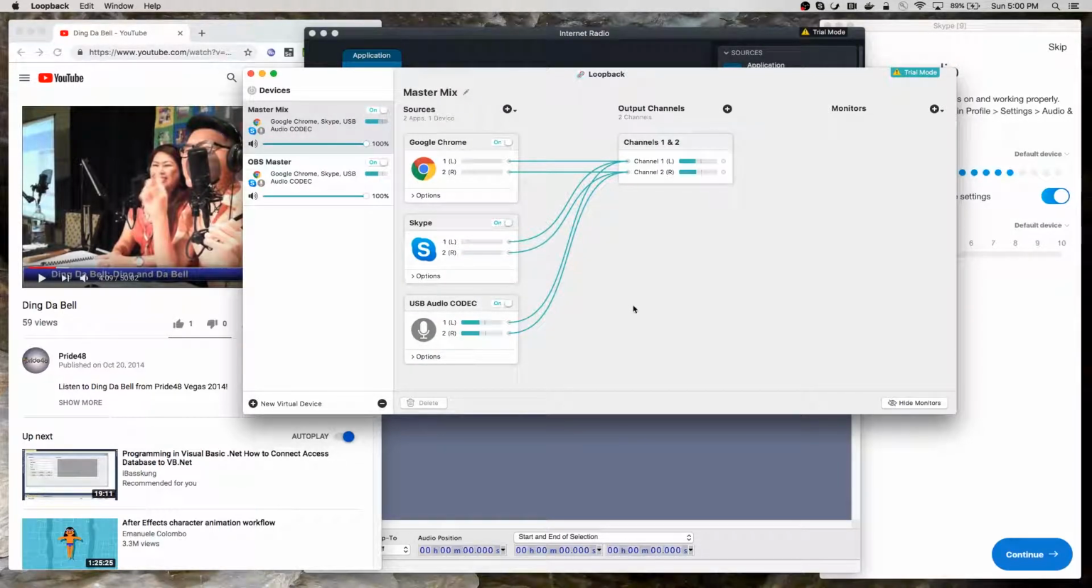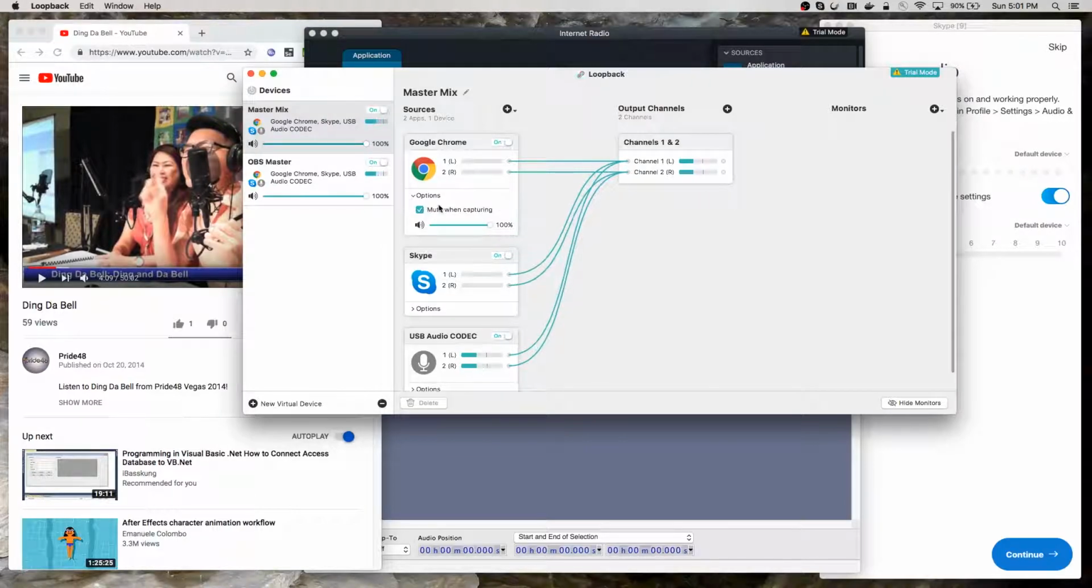Now I'll mention a few things about this. Each of these sources here feed into one output, one virtual output. You have control over each one of these sources separately. So if you expand options, you can mute when capturing.